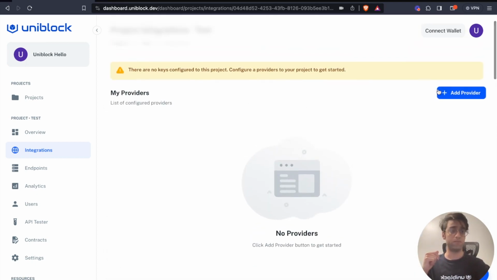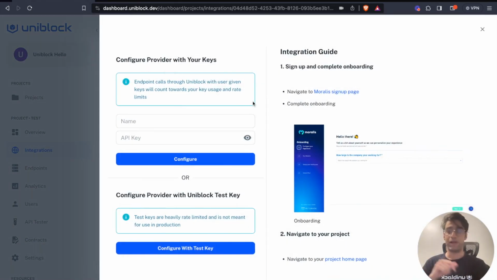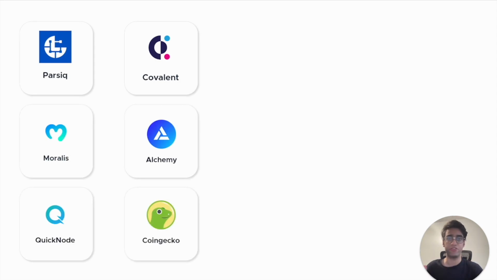Well, you just scroll up, you go add provider, click on Moralis, and you have the option to either configure it with your own pre-existing keys or use the Uniblock key. That last option, to use the Uniblock key instead of the provider's key, is very important. Say you're building a project that requires multiple different providers. Each one is going to cost you with its key that you have to be paying for on a monthly basis, as well as the time spent learning how to build with it and how to maintain it.